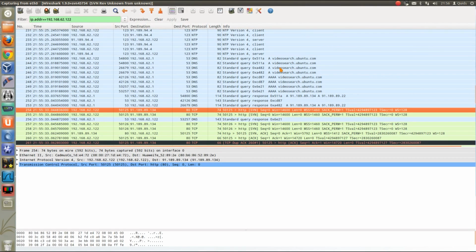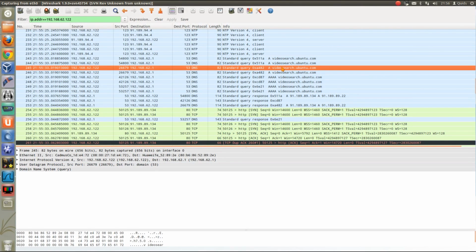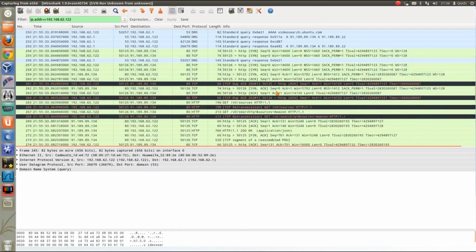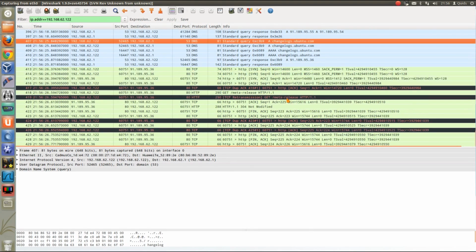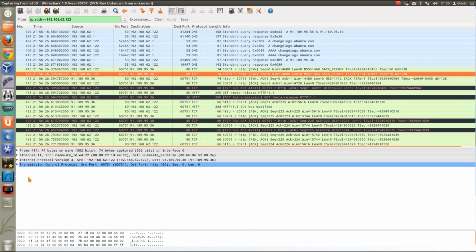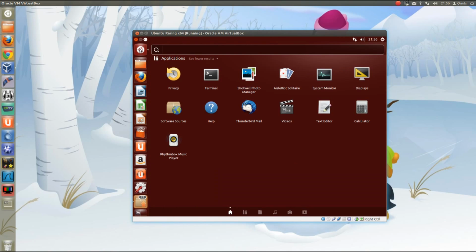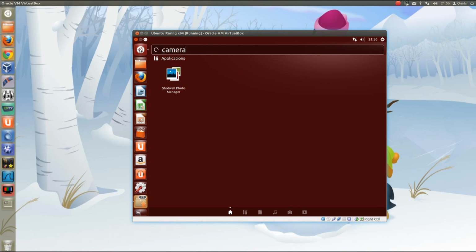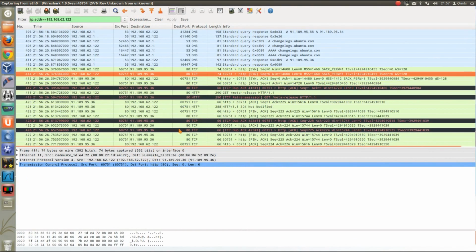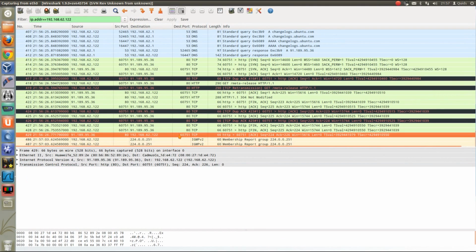Right, but what's going on here? We've got queries for videosearch.ubuntu.com. Change logs. Okay, so there's a bit of network activity going on there. With this system, I disabled the results for Amazon shopping, so if I search for an item, nothing will appear. Just to confirm that, if we go back to Wireshark, we find that there's no other activity.